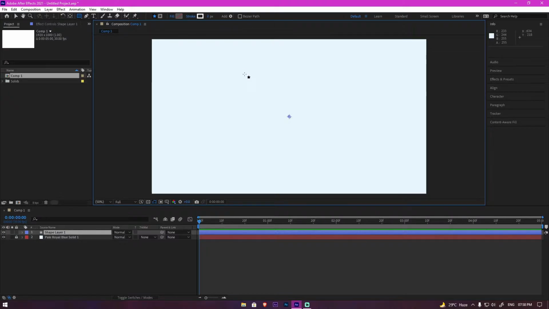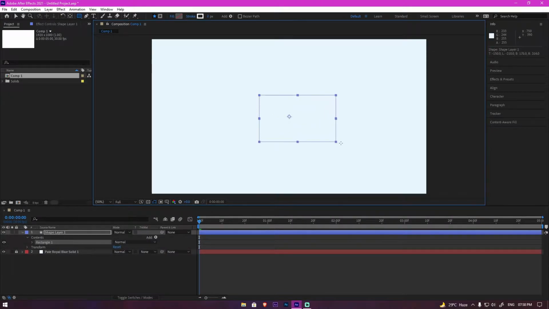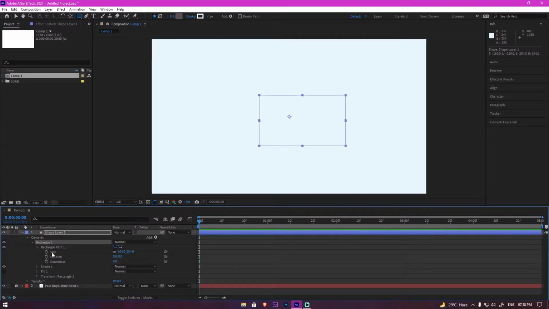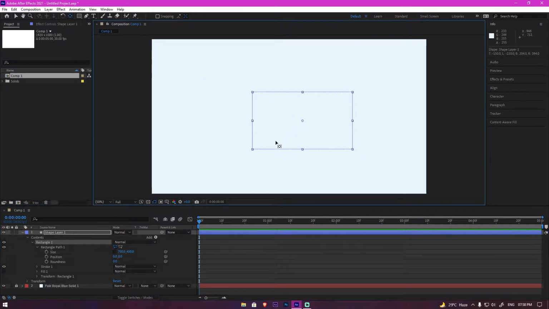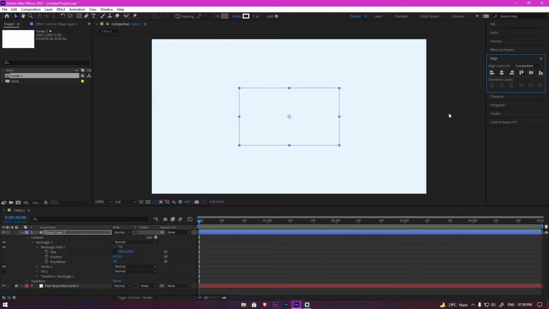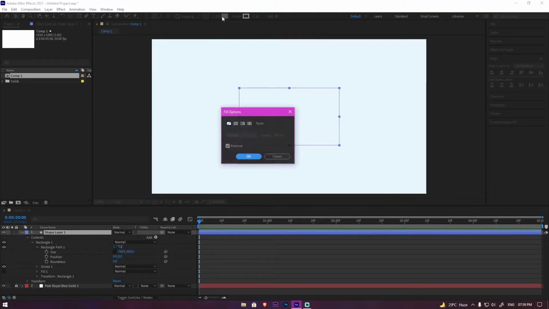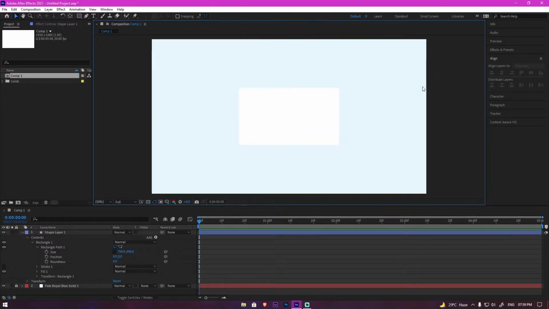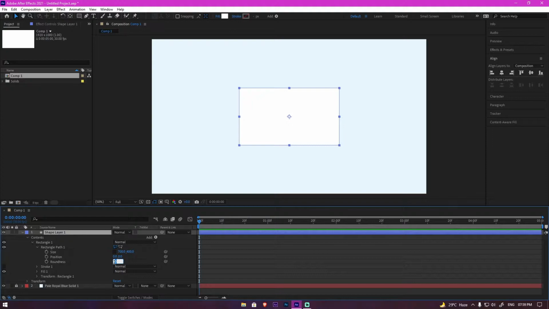Now I'm creating a rectangle here for the card, but you can choose your own shape what you want to create. And I'm gonna change the size to 700 and 400. Now I'm gonna align the anchor point of the rectangle to the center. And I'm gonna align the rectangle to the center of the composition. Now just add fill to it and remove the stroke. Now I'm gonna increase the roundness of the rectangle to 50 to make it look good.